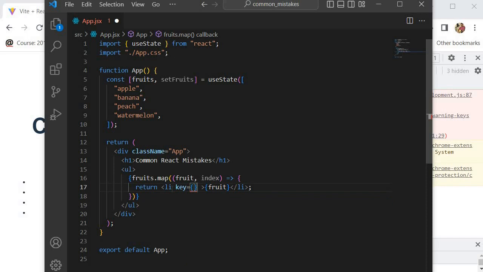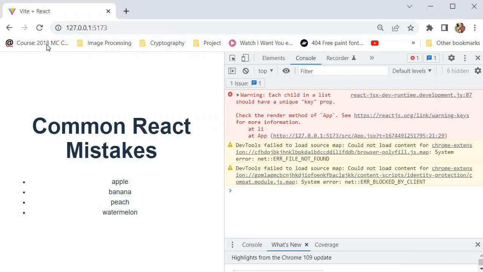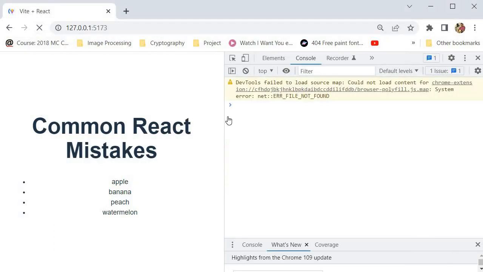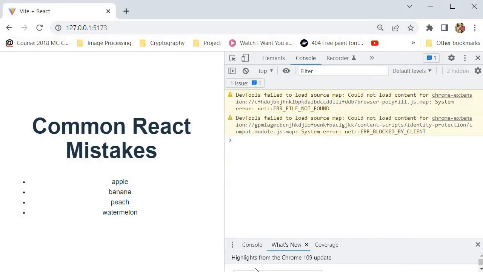Now, this is what many developers recommend, although there are some developers who say it is not best practice to use this index that you're seeing over here. And let me show you the reasoning behind why it is not recommended to use index. But for the most part, this will work. Let's go to our browser and refresh. You can see that we've gotten rid of the error by just adding index as our key.